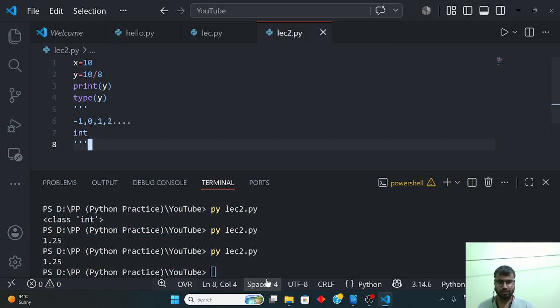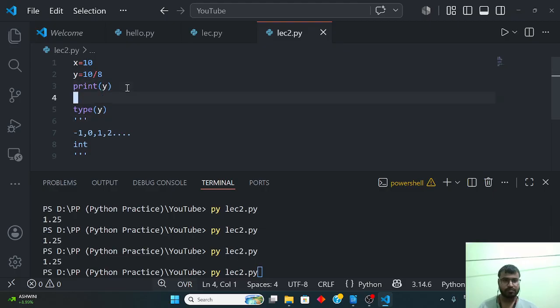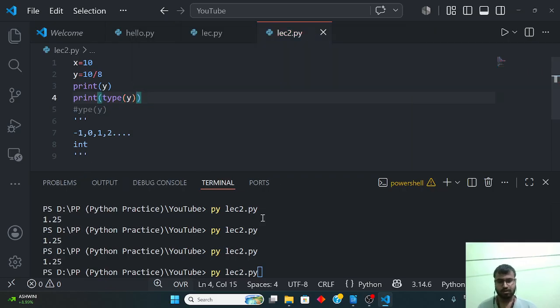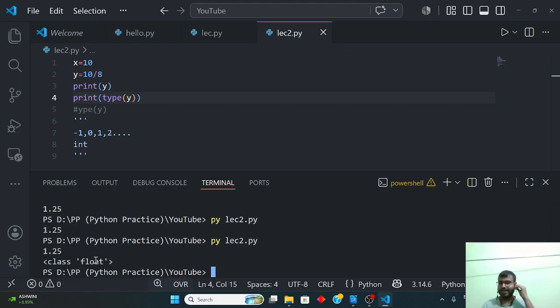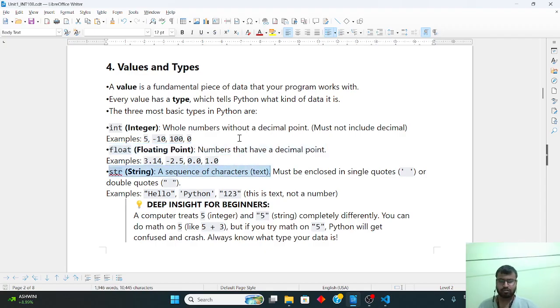I guess there is some sort of issue with this. It is supposed to print the y type. Oh, I'm not printing this. I need to print this as well. Print y. So now it will work. Now the data type is float. You can see over here. So moving forward, float is that which has a decimal. That's all.